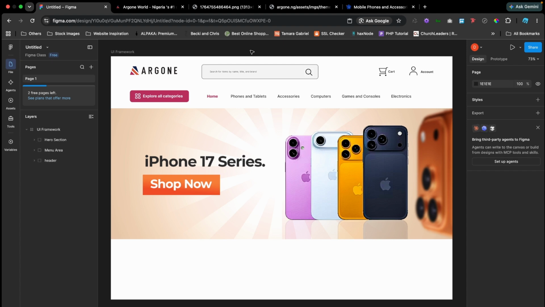So when we are done with this, by the time we are moving into prototyping, where we can move to pages, then we can start creating pages. Then I will show us how we can click and go to, if you click on phones and tablets, it takes us to the phones and tablet page where we can see all the phones and tablets, accessories, computers and electronics, and every other thing.